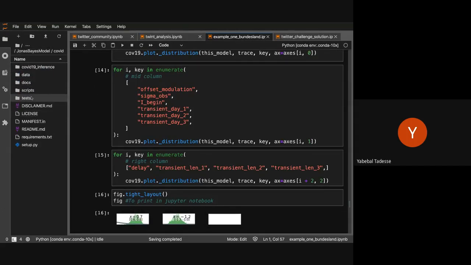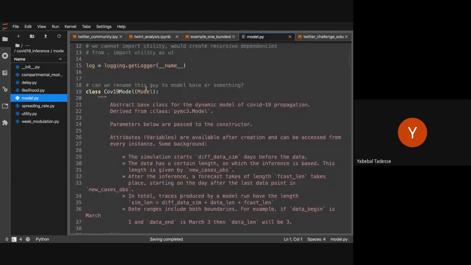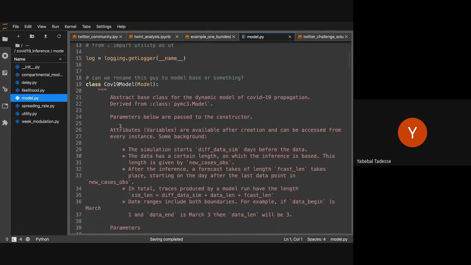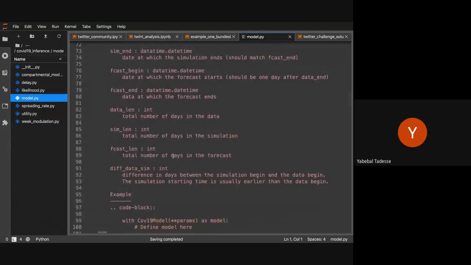So if you look at the code, in the model data retrieval, I think there should be something here. So this is the model that you are taking. That's where the abstraction is. And if you look at it, this is where you would specify the forecasting lengths.